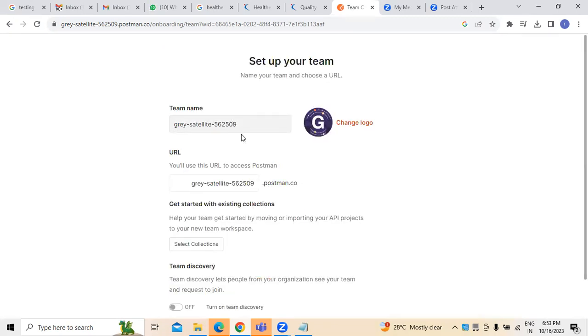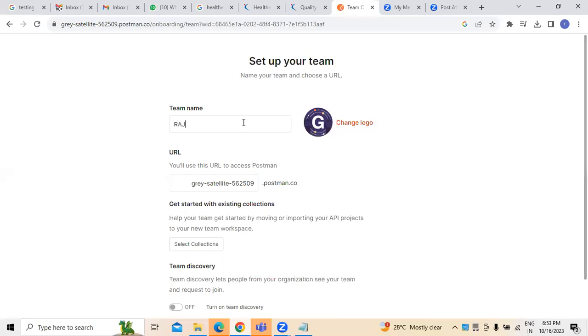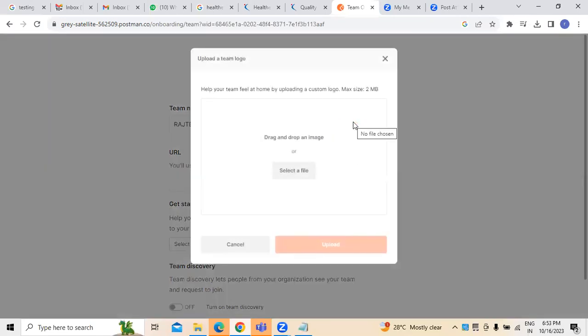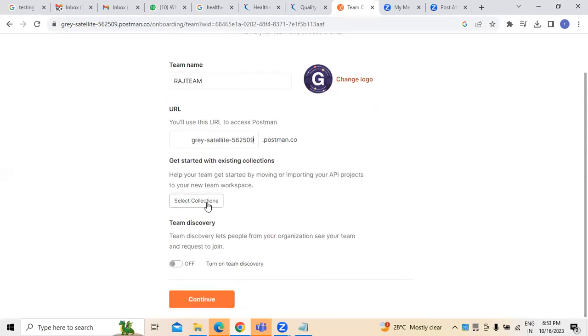Right, so here you can see, if you want to give any team name, we can see it. Large team, this is the team name which I have given. If you want to change any logos or something like that, we can change the logos. At the same time, if there are any collections to be made, or if you want to discover any team members, that can be done here.